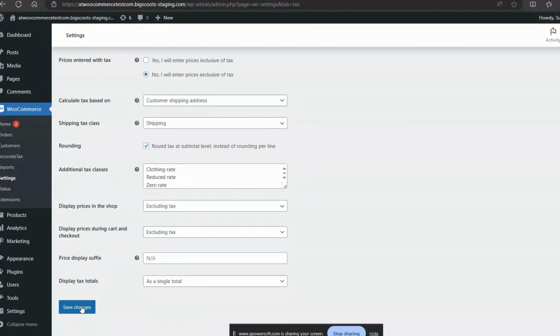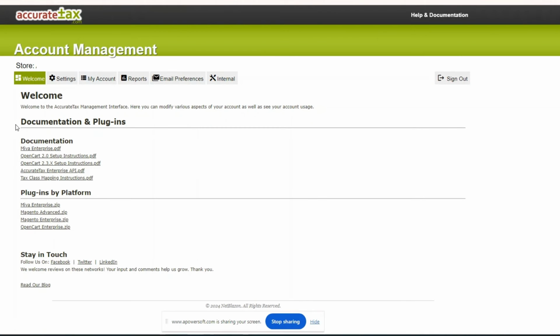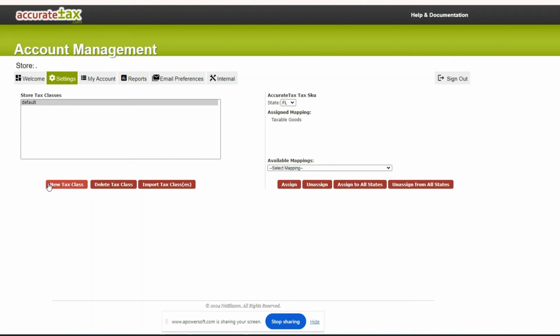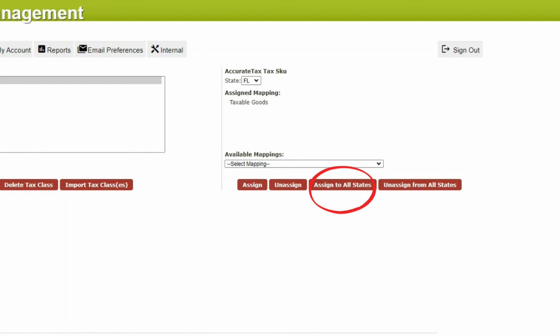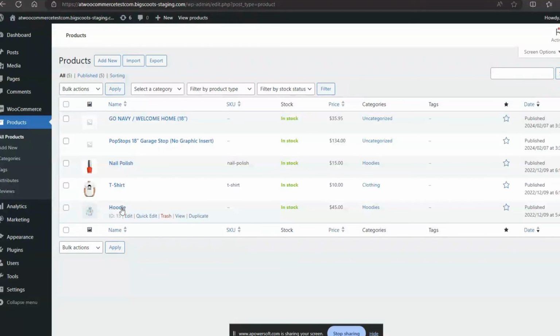Once again, as seen in the prior two steps, any tax class that has been added here must be also added to your AccurateTax account. You will go to your AccurateTax account, then Settings, and then Tax Classes. Add your new tax class and then map it to the applicable product tax class, again mapping them to all states.